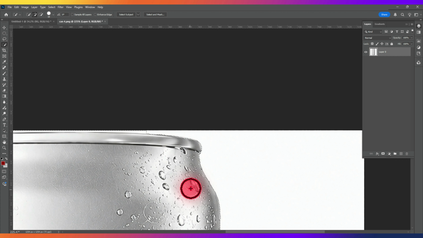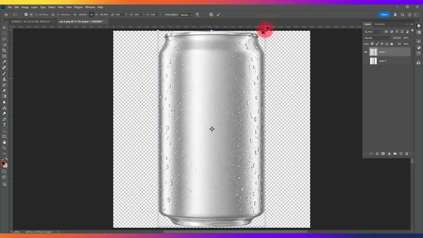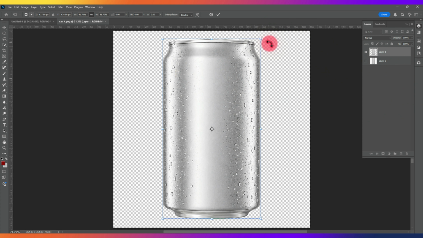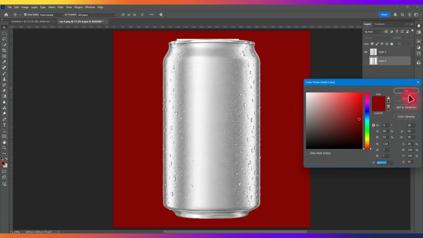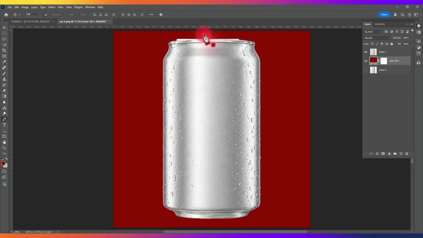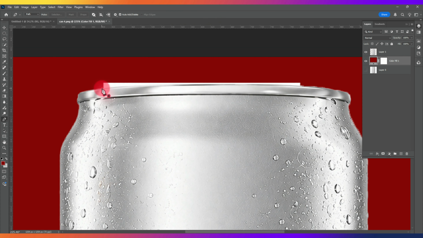Once the selection looks good, I press Ctrl plus J to create a duplicate layer. Then I transform and adjust its size. Next, I go to the Adjustment Layer option and add a solid color background. I choose a dark color so I can clearly see any unwanted edges around the can. As you can see, there's a white unwanted area on the top of the can.